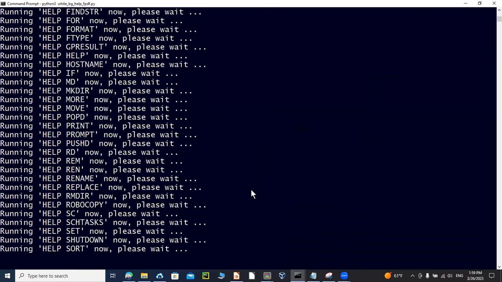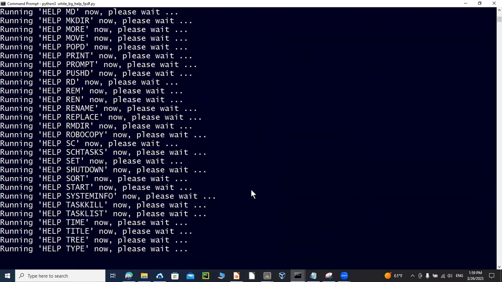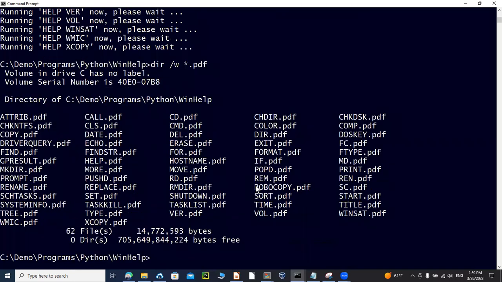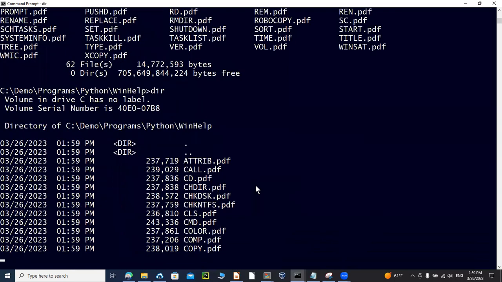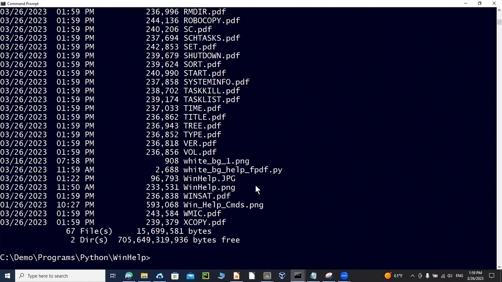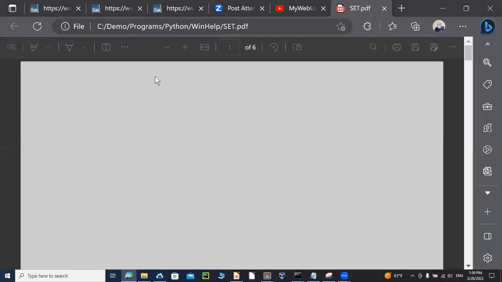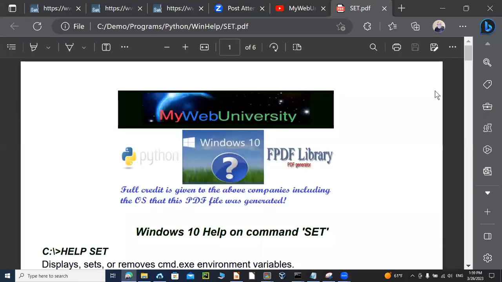But in order for me to make it available for you, I have to do some more work on the Unix side, because my web server is running on Unix. Right here I now have a list of all the PDF files, and you can do a directory listing to see them as well. If I just say start, for example, set.pdf, you can open it and look at it to see whether the PDF file I just generated looks good or not.